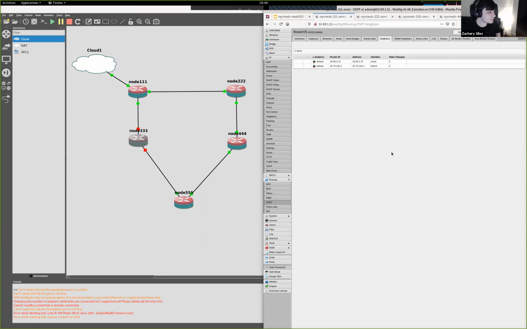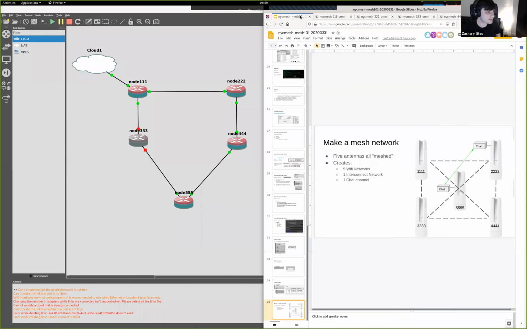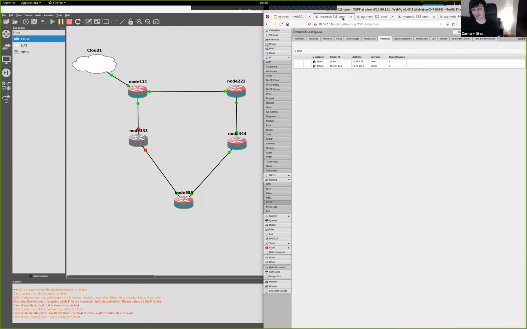Okay, so that's the basics of what we were going to present tonight. This is not the network I was going to show you, so I'll fix that in the slides for officially sharing it, but yeah, there it is.